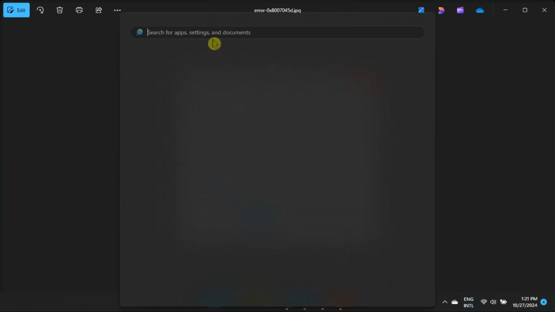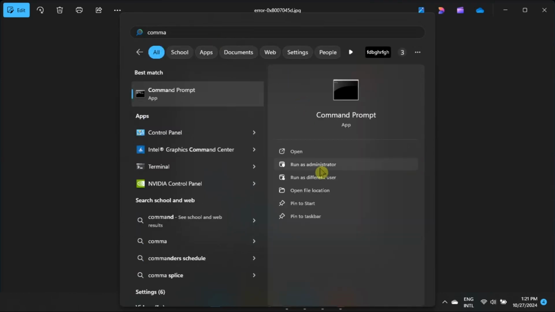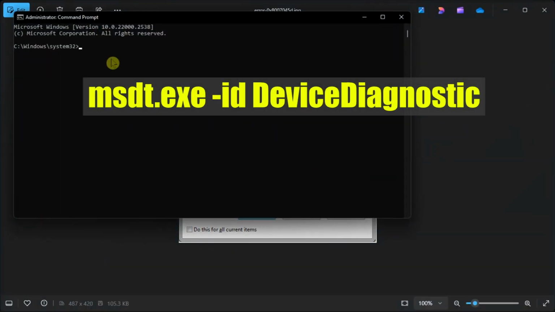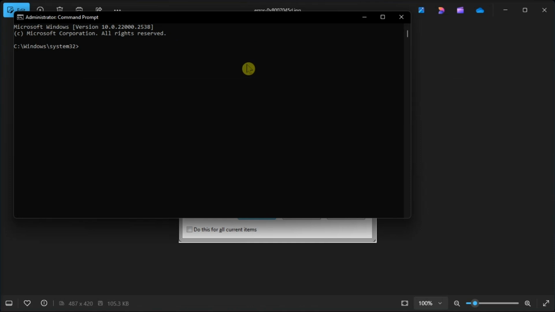Lastly, run the Hardware and Devices Windows Troubleshooter. To do so, open Command Prompt with admin rights, type in the following command, and this will launch a Hardware and Devices dialog box for you.